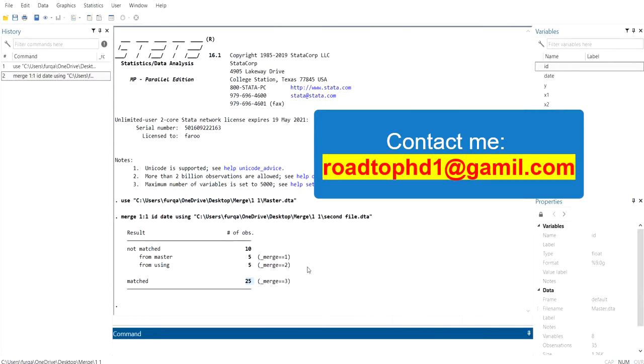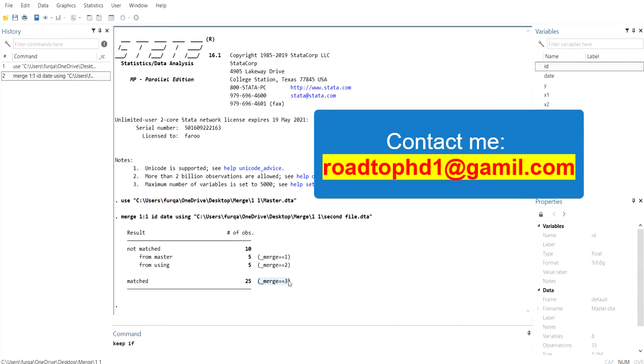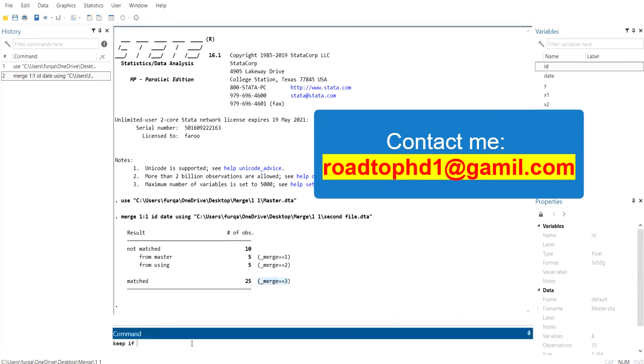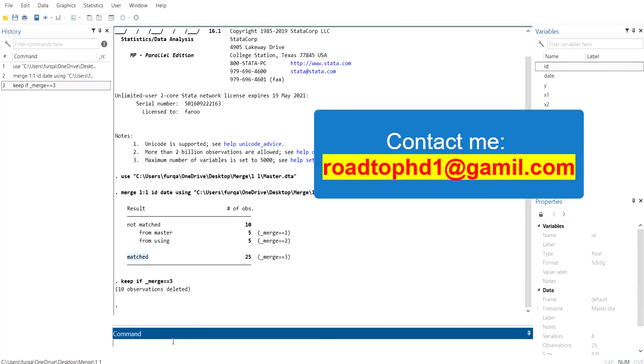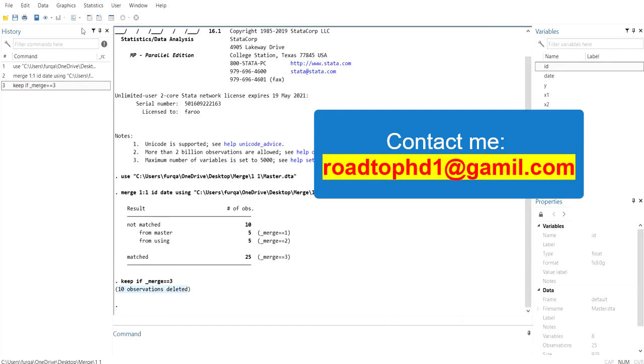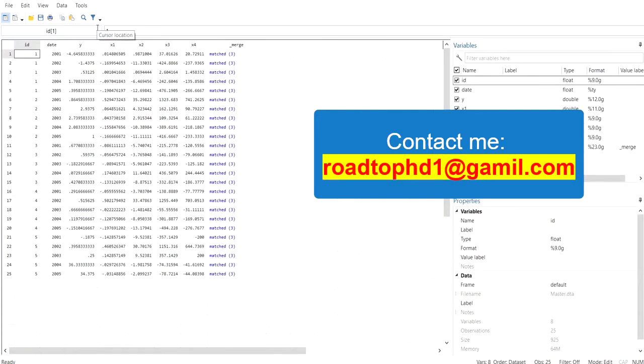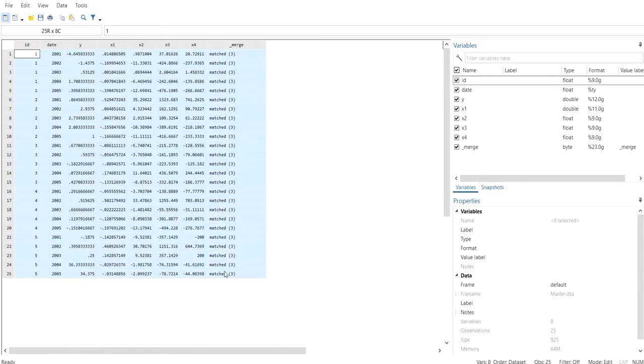Now if you want to drop these missing values, just run the command keep if merge is equal to 3. What does it mean? We only want to keep those observations in which we have matched the data in both files. Just press enter. You can see 10 observations are deleted. If you go to your data browse option, you will see now there are no more missing values, and all the data which has been matched, we can see it over here.